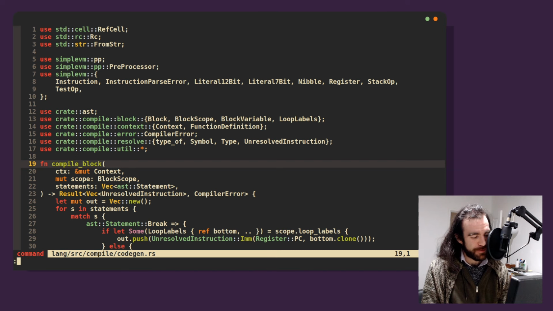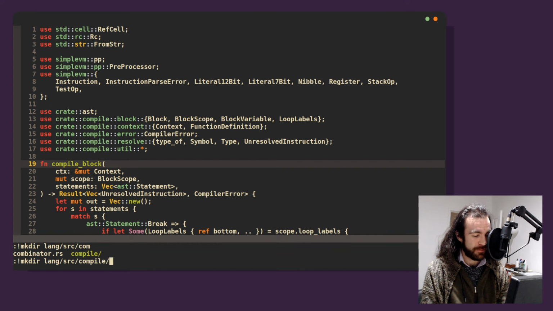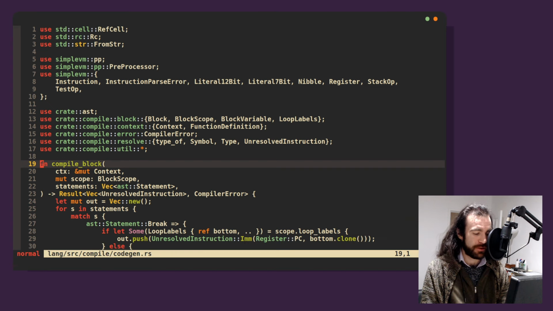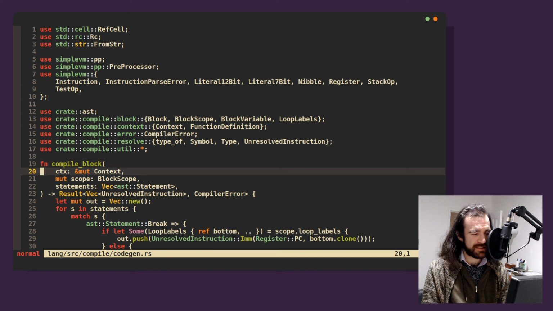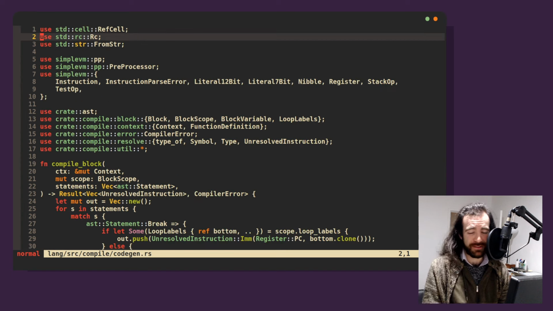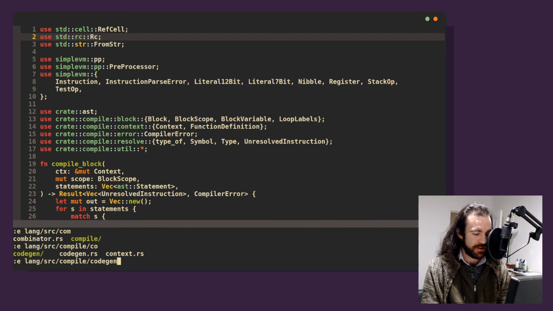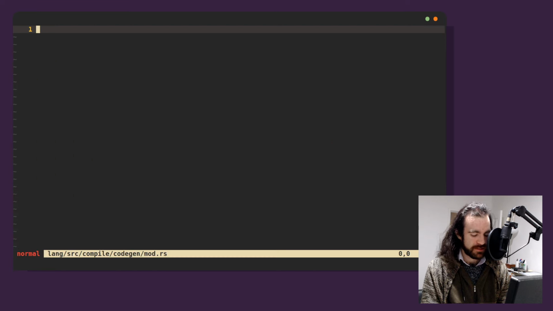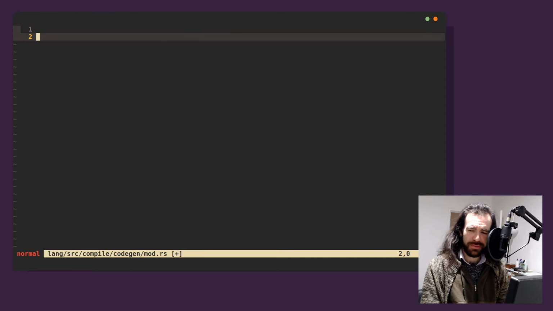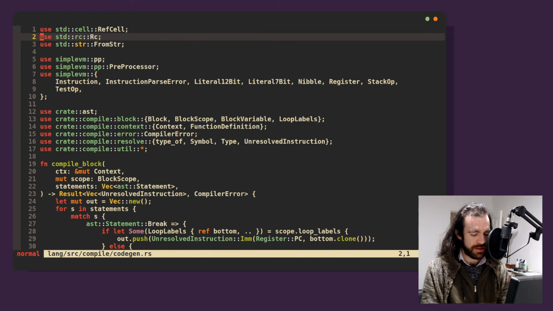Okay, I'm gonna make a folder. I'm gonna do something I haven't done for quite a while on this stream, and I'm gonna make a folder, compile. I'm gonna make a CodeGen folder because this is getting unwieldy. This 1,200 line file, we're gonna move it into files. So source, compile, CodeGen, mod.rs. Not gonna put anything in here for now because I don't know what's actually going in there.